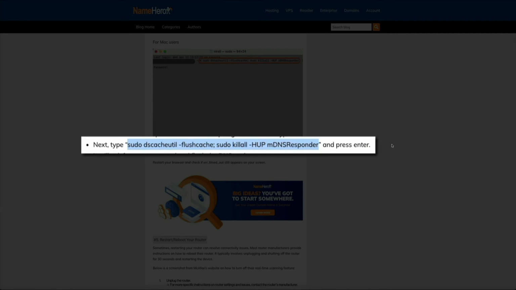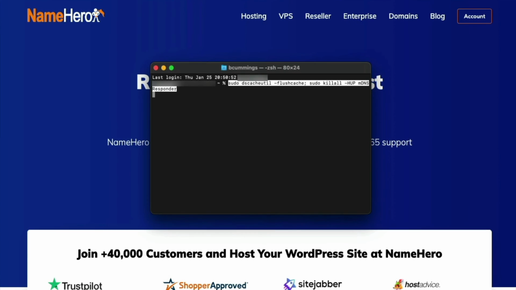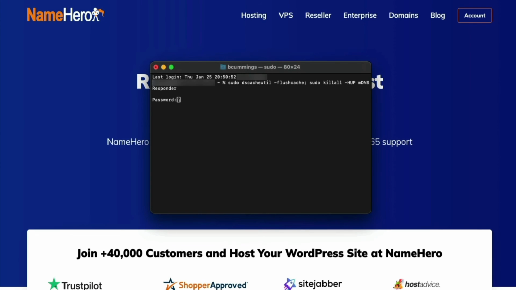I'm on a Mac, so I'm pressing Command C on my keyboard to copy it. Then back at the terminal, paste the command, and I'm pressing Command V on my keyboard to paste it, and then hit Enter on your keyboard, and then it will ask you for your password. Just enter your Mac password and hit Enter again, and that will flush the DNS cache. Then restart your browser and check if the timeout error still shows up on the screen.